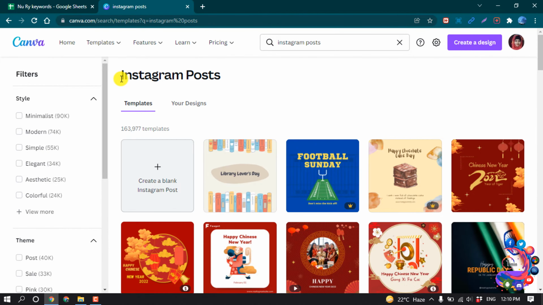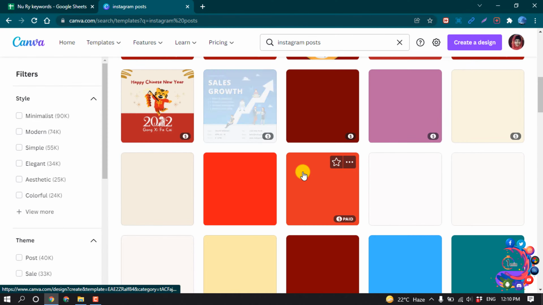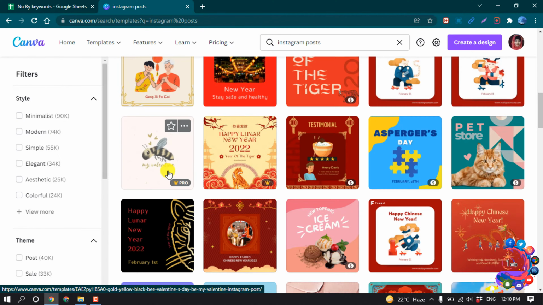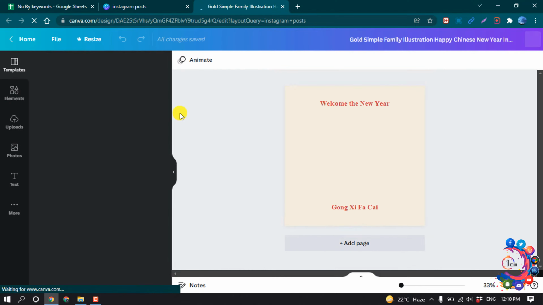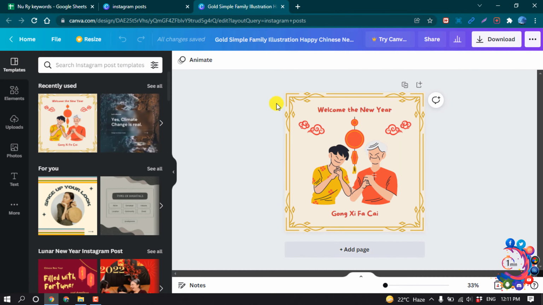So after searching for Instagram post, here you will find many post templates which you will be able to edit according to your requirements. Some are free and some are pro. So if you're a free user, then you have to search for a free template. Suppose this template is free, so I'm going to select this. Simply click above the template and the template will open in a new tab.